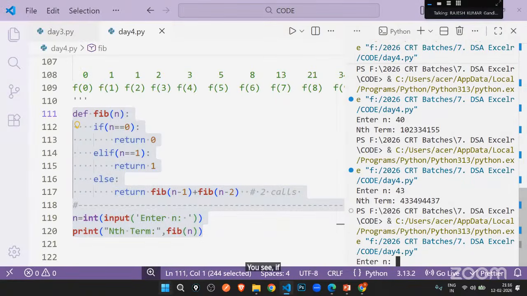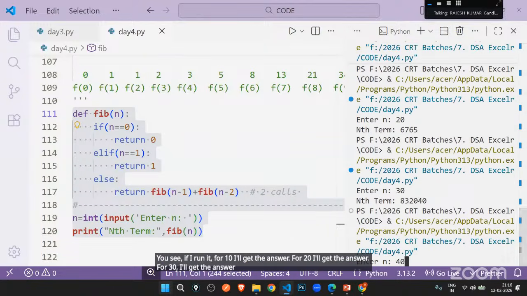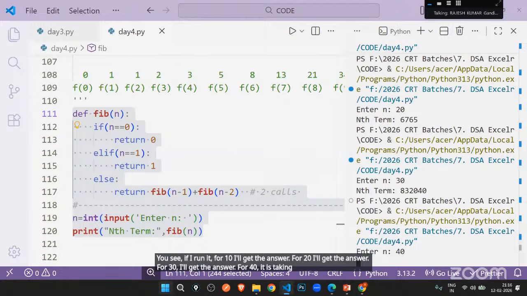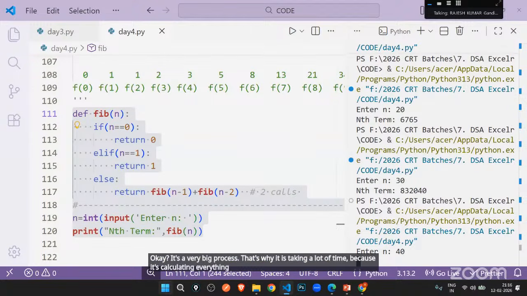And this is why, if I run it, for 10, I'll get the answer. For 20, I'll get the answer. For 30, I'll get the answer. For 40, it is taking a lot of time because it needs to generate all those trees. It needs to go to the bottom of it, calculate everything, and come back to the top. It's a very big process. That's why it is taking a lot of time, because it's calculating everything again and again.